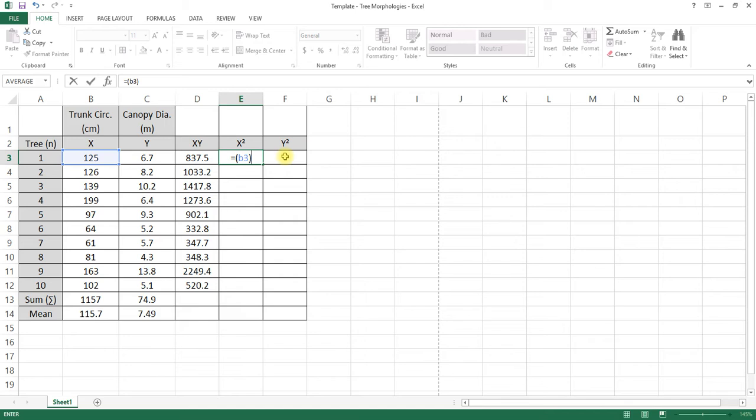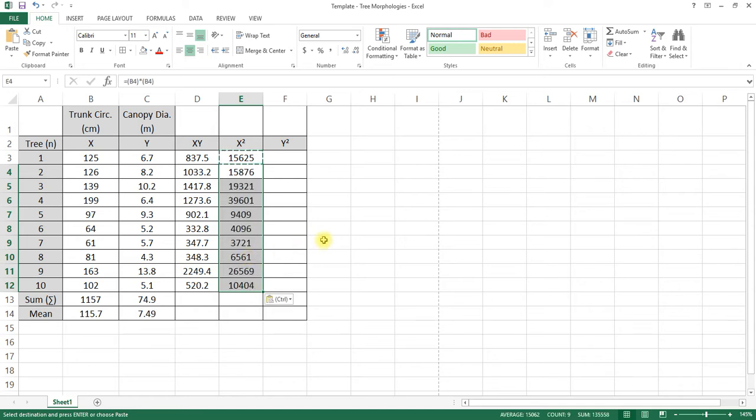You could do Alt 0178, and that makes the square key. So that is Alt 0178 on a PC. I do not believe that works on a Mac. Or you could just do it the old-fashioned way, times the same cell, B3. So by doing that, it's going to square it. And again, as long as you did it right, make sure you did it right. You can copy it, Control-C, and then paste it on every other cell, Control-V, just like that. Let's do Y square again now.